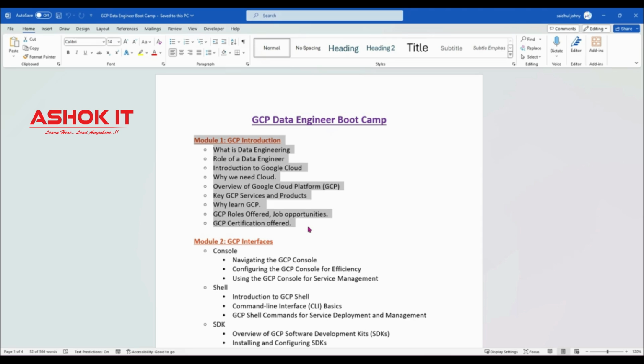So why do we need to learn the Google Cloud Platform? If we learn the Google Cloud Platform, what are the roles offered, how are the job opportunities outside, and if I wanted to do any certifications in the GCP, what is the path? So in module 1, we are going to discuss all of those things.